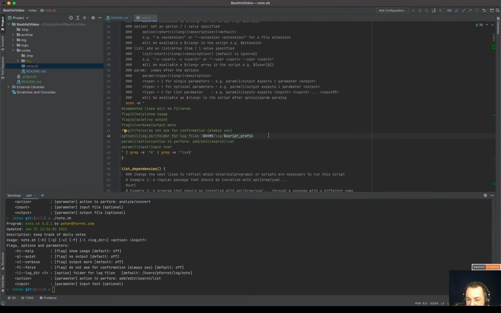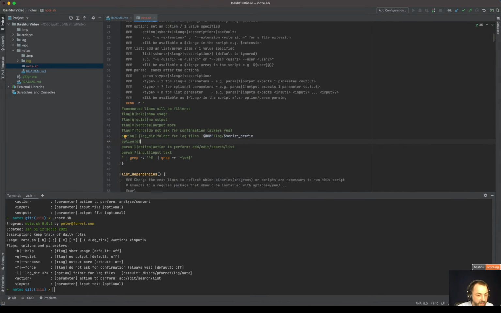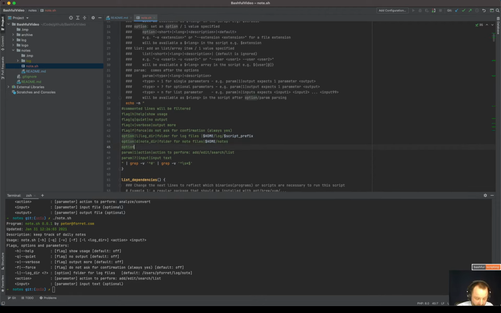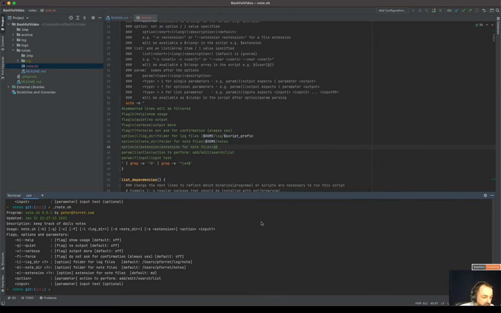But we will need some more stuff. We will need to save the note files somewhere, so we will add an option, let's call it D, and it is the note dir, the folder for note files, and by default it will be home/notes, for instance. And we will also add an option to choose the extension of note files, and by default it will be md for markdown, or you can make it txt for text. Let's start with this. You see it's automatically adapted here.